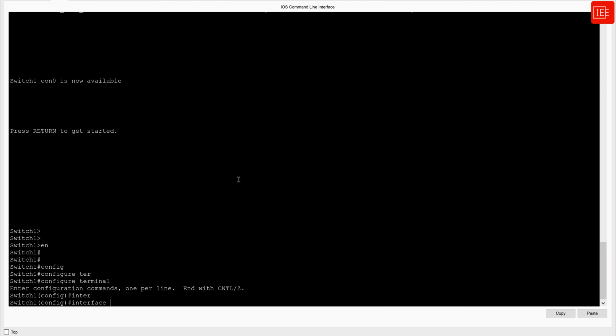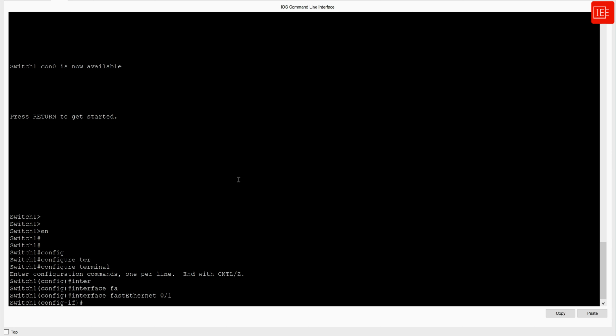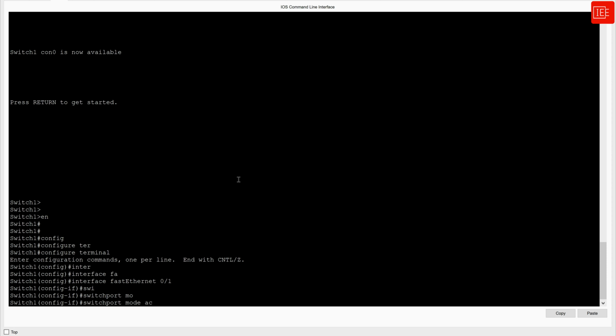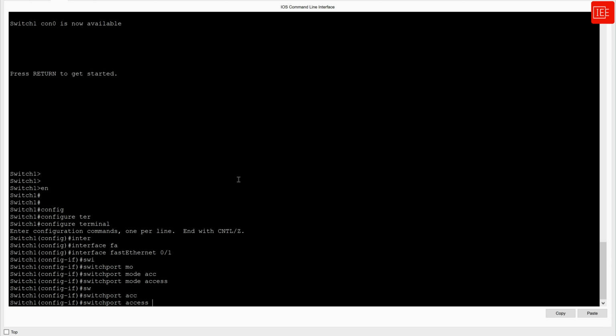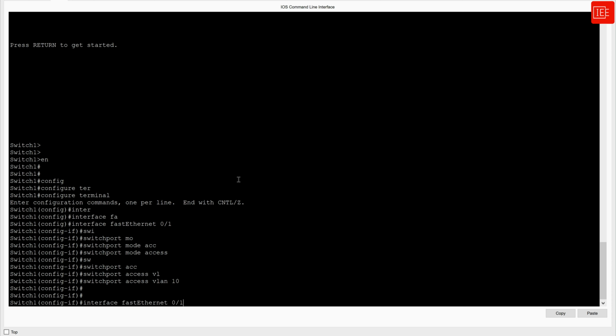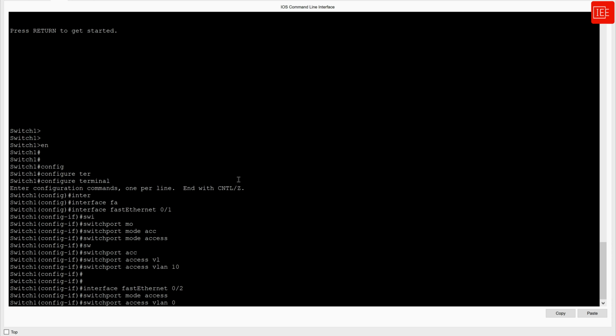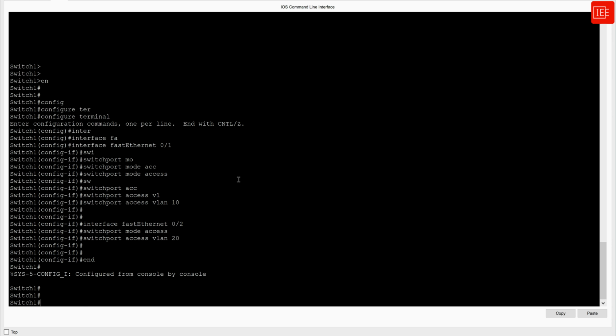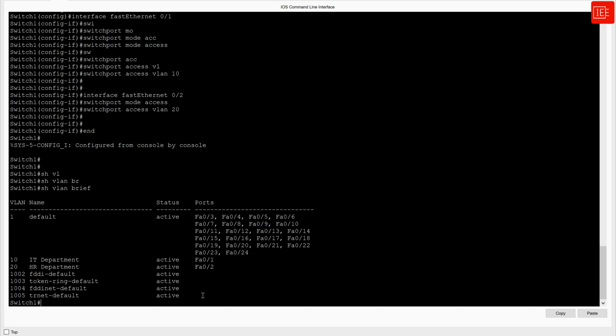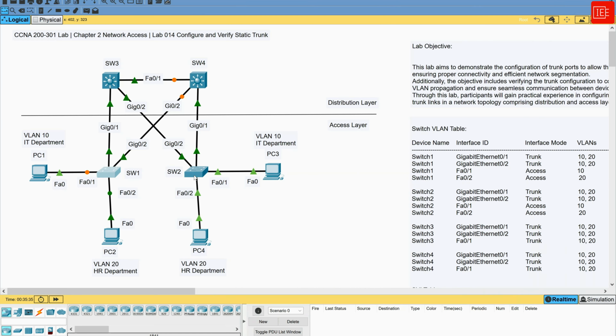And I'm going to say interface FastEthernet 0/1, switchport mode access, switchport access vlan 10. Let's do the same thing for FastEthernet 0/2. And let's do some verification. Show vlan brief, and this time we can see that there is an association between the port and the VLAN in question. Let's do the same thing quickly on switch 2.